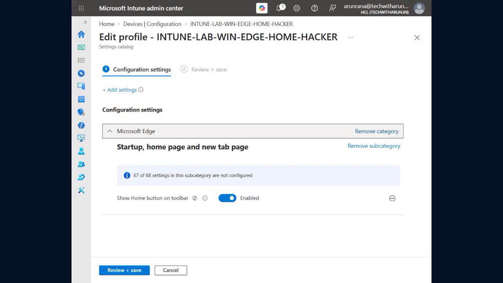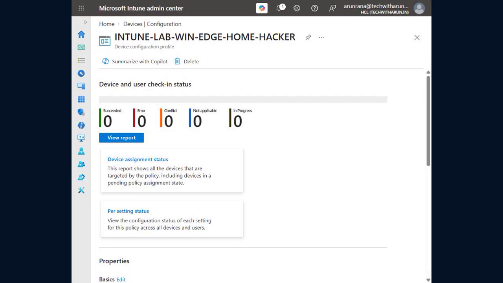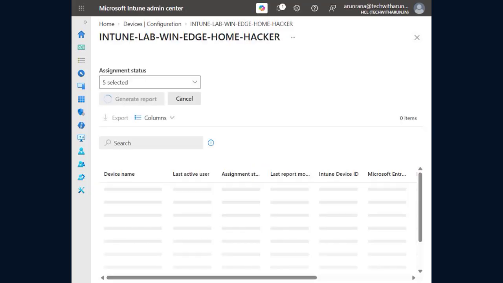Small profiles are easier to test and troubleshoot because a failure has fewer possible causes. For this lesson, the Home button is also a low-risk, visible change. If the policy succeeds, the result is easy to confirm on the hacker device. If we need to roll it back, we can remove the pilot assignment or return the setting to not configured. Again, I am only reviewing, so I cancel the edit. I am not toggling the setting, and I am not saving a new revision.